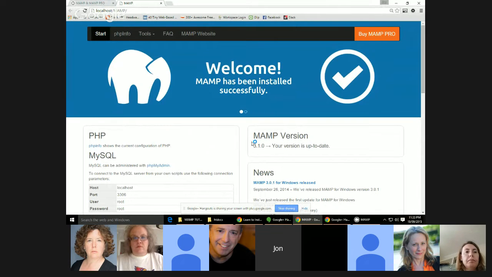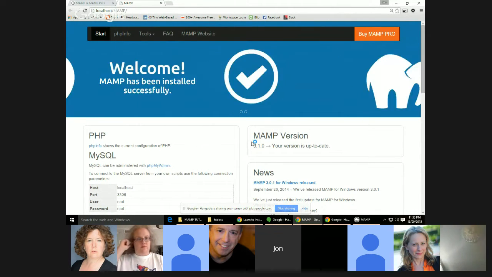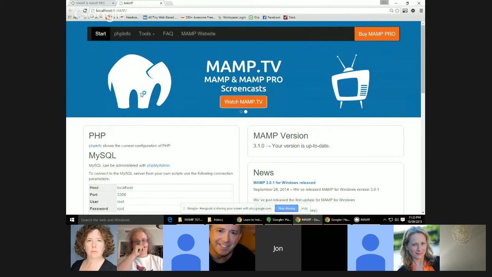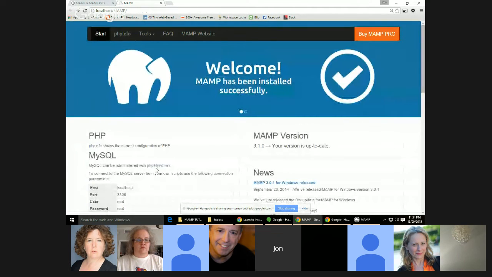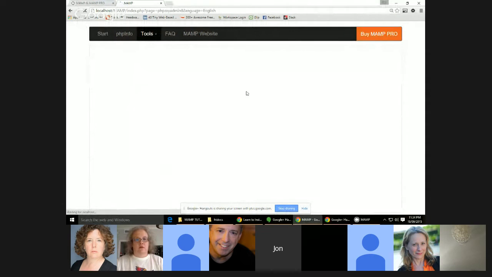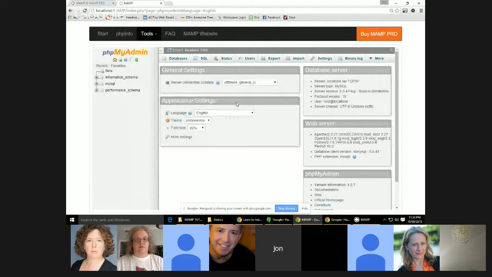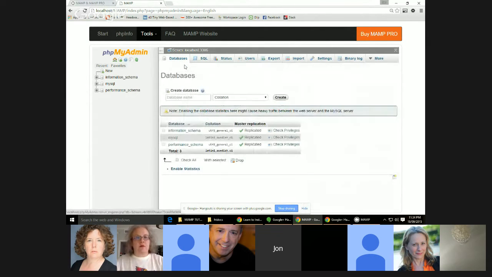Before we can install WordPress, we need to create a database. So we click on PHP info. No, not PHP info. We click on phpMyAdmin. And this is where we create our database. This looks scary, but trust me, it is really, really easy. Click on databases. Name your database, you can call it whatever you want. I'm going to be really creative and call it WordPress.